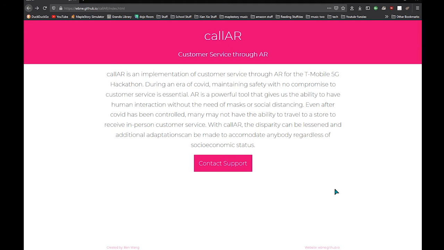This is callAR, my hackathon project for the T-Mobile 5G hackathon. So what is callAR? Well, callAR is basically customer service through augmented reality, or AR.